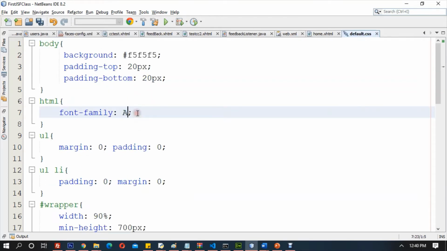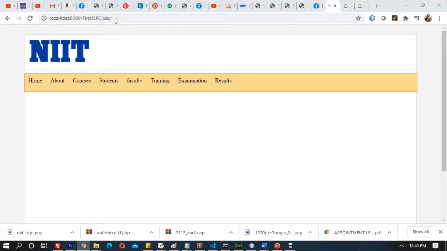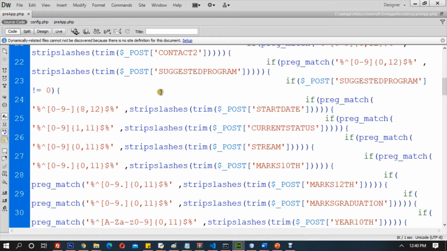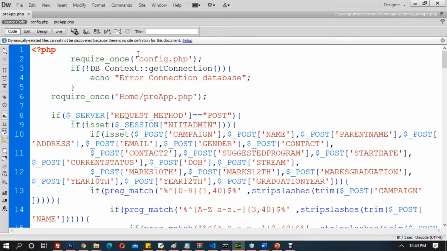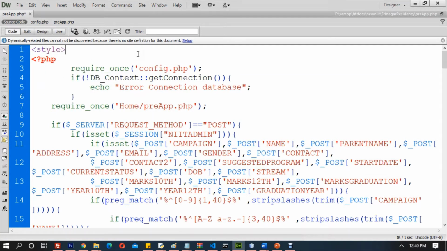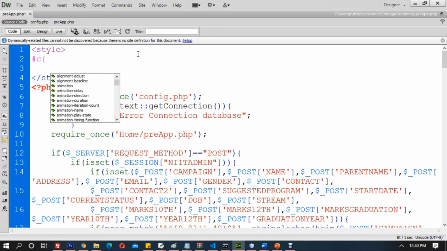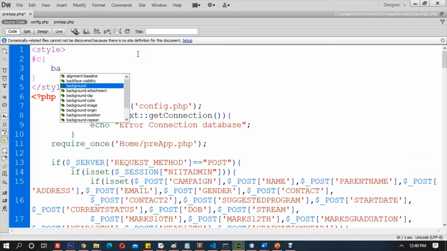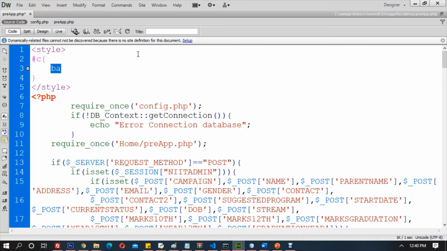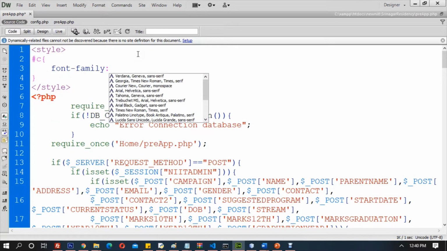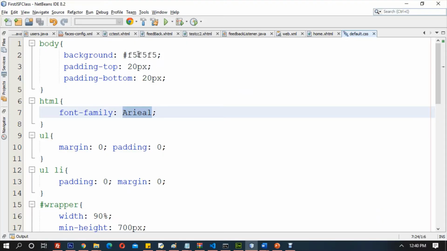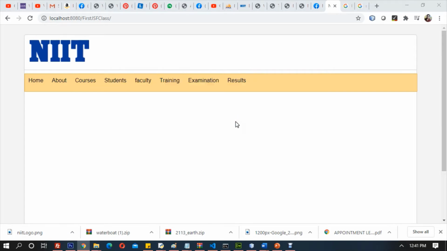Spelling mistake in Arial. How do you spell Arial? I'll have to look at this right here. Just a moment, I have forgotten the spelling of Arial. So I'll say font dash family, Arial. I just forgot. Now the spelling is correct and Arial is taken.